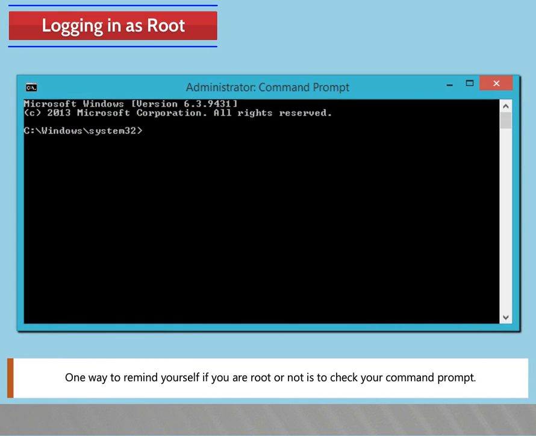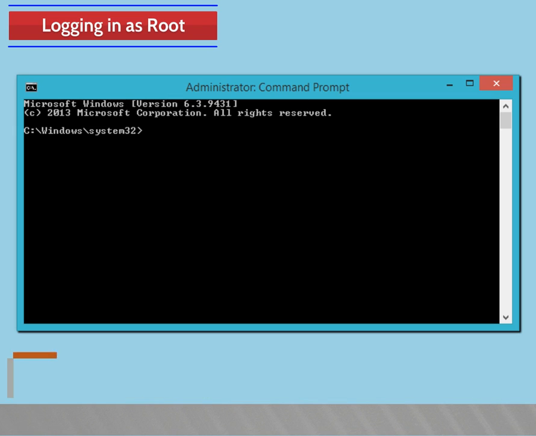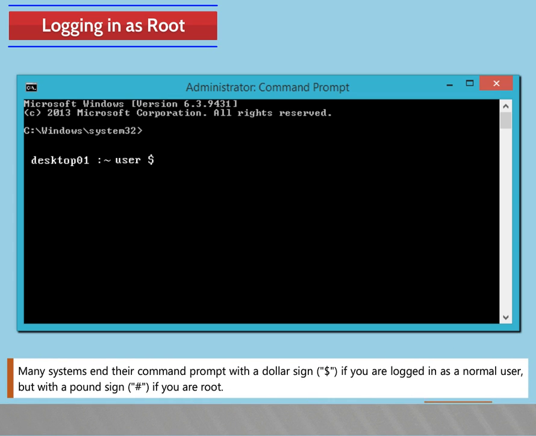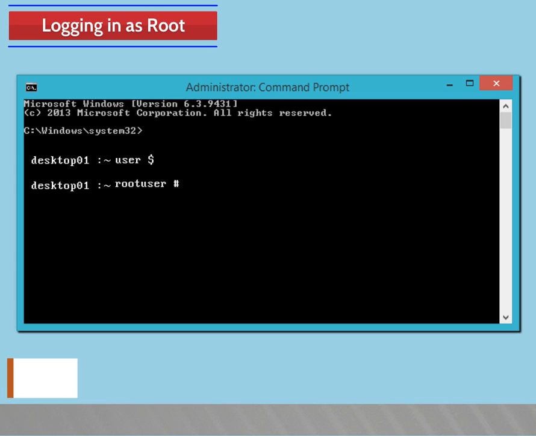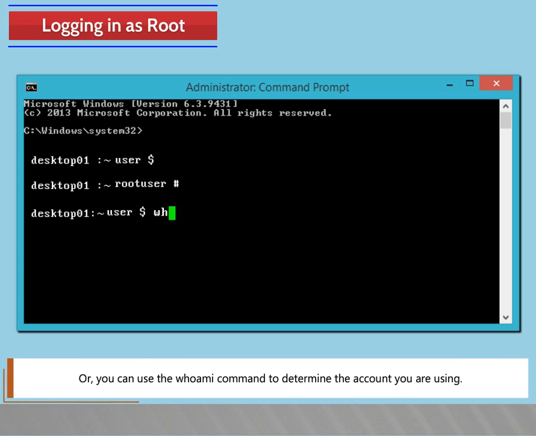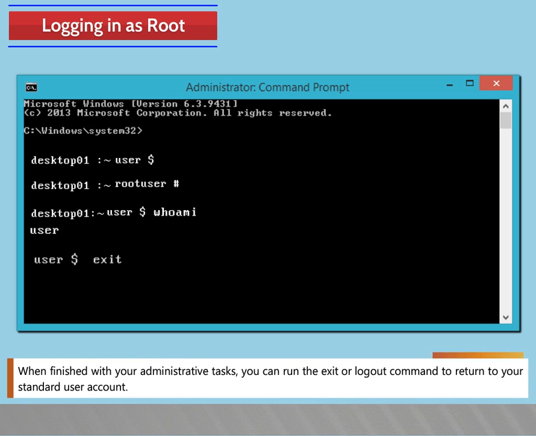One way to remind yourself if you are root or not is to check your command prompt. Many systems end their command prompt with a $ sign if you are logged in as a normal user, but with a # sign if you are root. Or you can use the whoami command to determine the account you are using. When finished with your administrative task, you can run the exit or logout command to return to your standard user account.